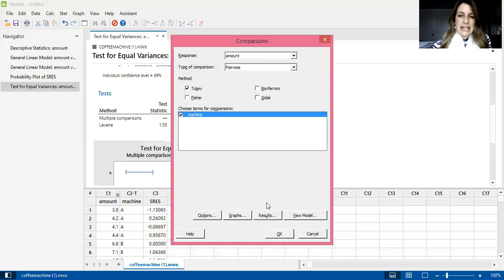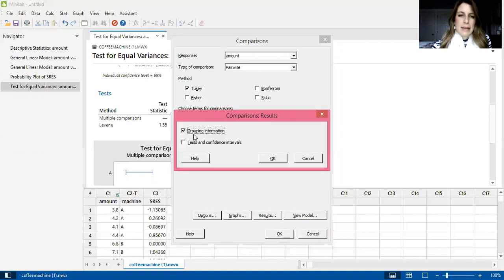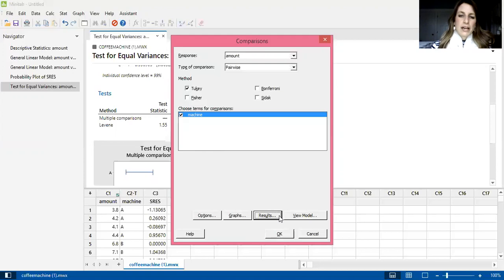So now I need to ask for something specific under results here. I'm going to click on that, and I'm going to deselect the grouping information. I don't really need that, but I do want the test and confidence intervals. This is the test for the pairwise Tukey's that I was talking about, and the intervals. So you get it all in one output table. And then, like I said before, you should be able to do both, but you only need to look at one to see. So I click OK.